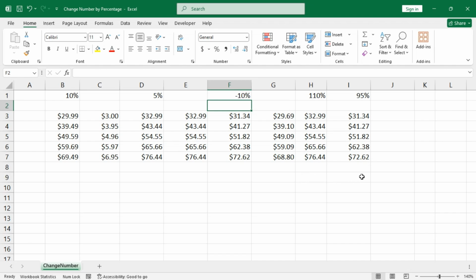You can also use VBA to do this, but that's for another video probably. Let me know in the comments if you want to know how to do this using VBA.